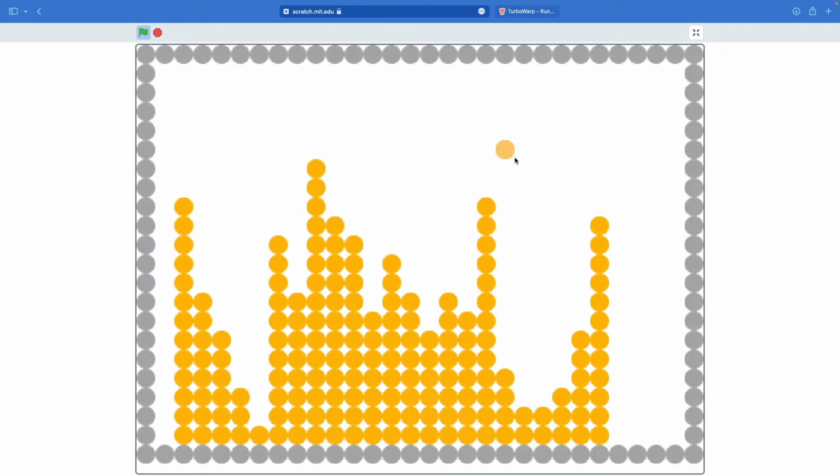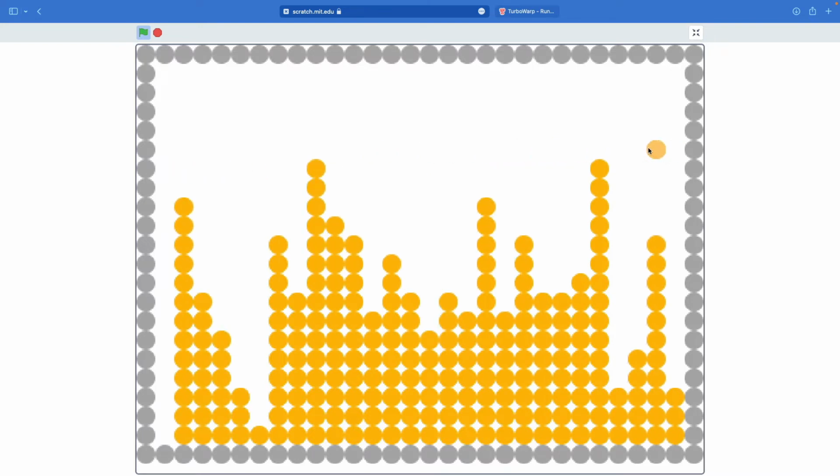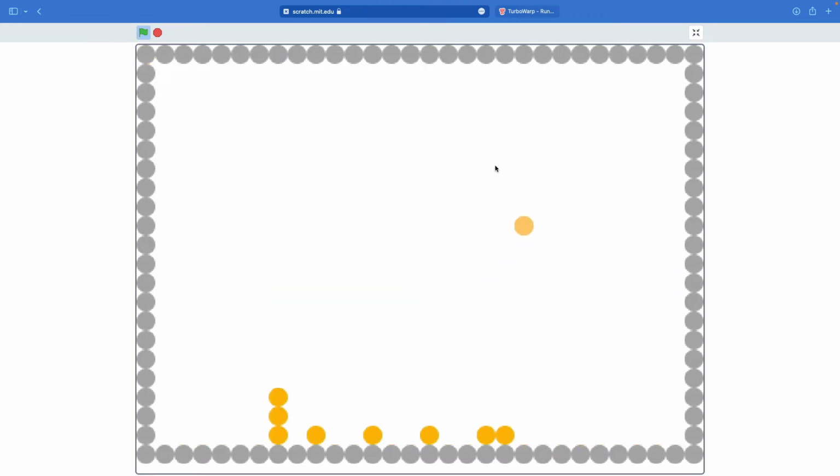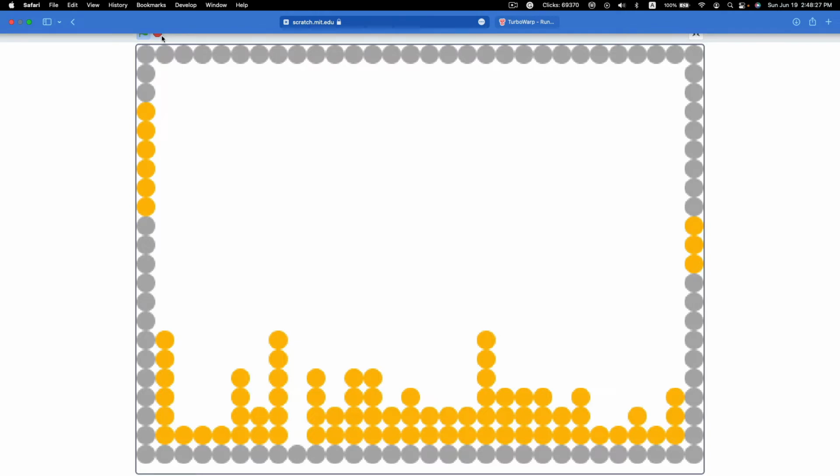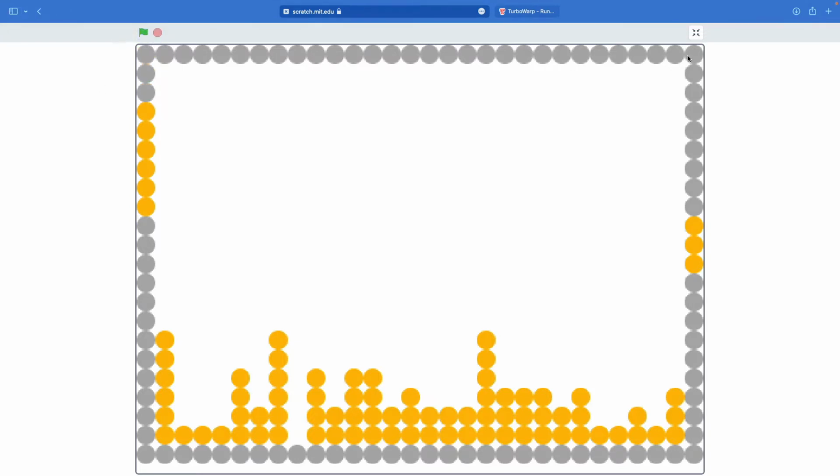Why could that be? As you can see, it is working. It's finding the floor, right? But this is not what I had in mind, right? So let's try and fix this tiny bug here.